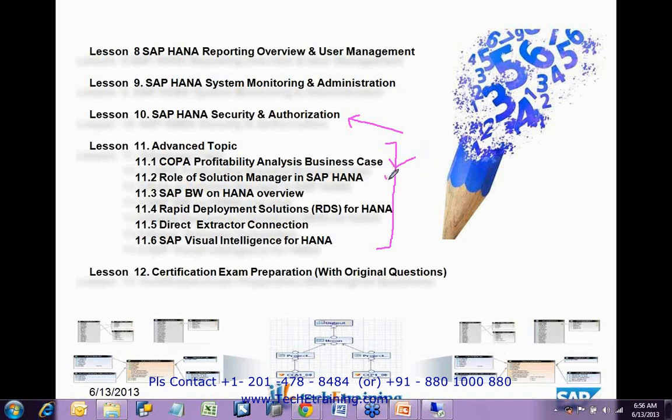Then the next point is the Solution Manager. These advanced topics are not part of the SAP education. We have added them because we have experienced that in real projects, we as HANA consultants, system administrators, architects, business analysts, or even project managers need to have these additional skill sets. So the second topic, 11.2, is the Solution Manager for HANA.